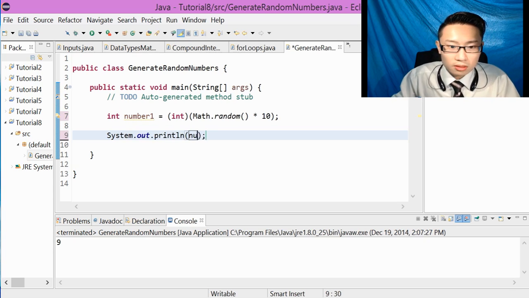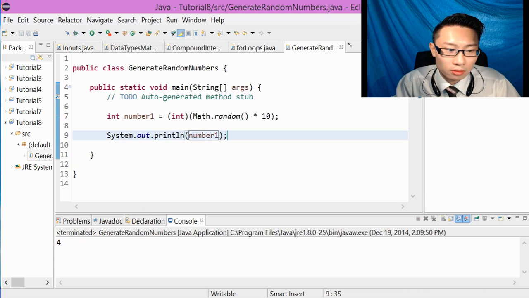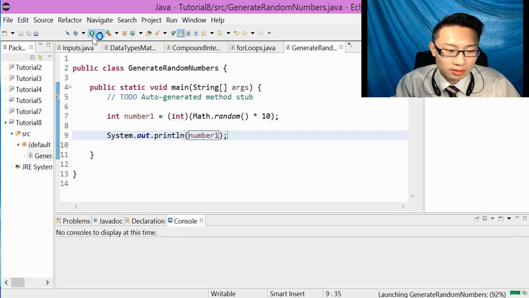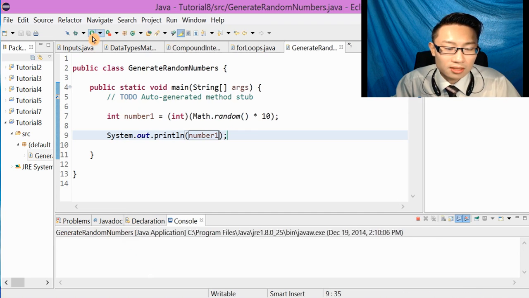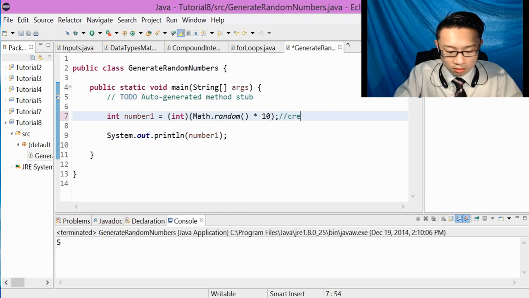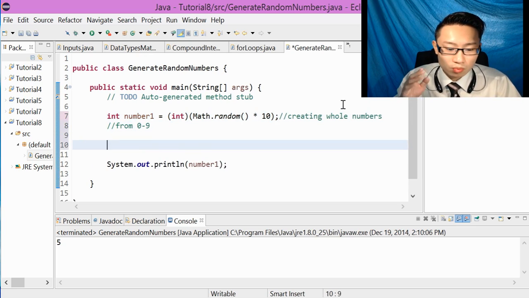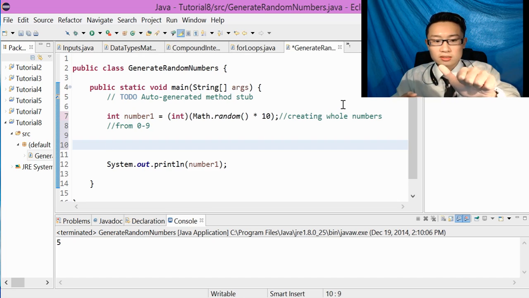Let's go number 1, and just run the program and see what happens. Awesome. 4, 1, 3, 0. See, 0 is a number. 8, 3, 9, 7, 7. You can see that there's no 10. So this is creating whole numbers from 0 to 9. If we want to create numbers from 1 to 10, so 1, 2, 3, 4, 5, 6, 7, 8, 9, 10.